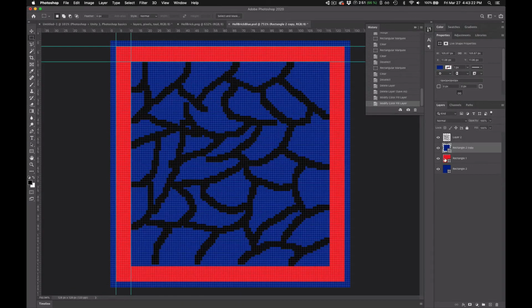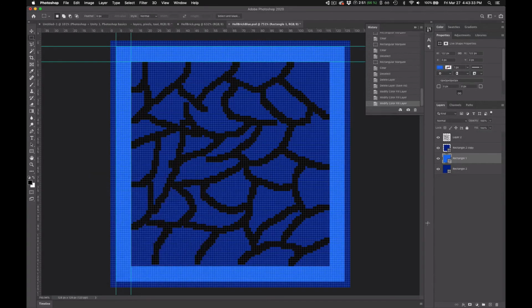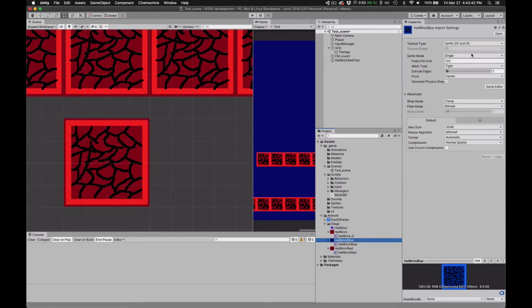And now I'll get the rectangle one. And again, I'm not going to change the saturation or brightness. I'm just going to change the hue to kind of match the old Hellbrick. And so now Hellbrick Blue is basically done, and I save, and I'll go over to Unity, and here's Hellbrick Blue. I'll make the updates here. It's 32 pixels per unit, no filter, and no compression, and apply.